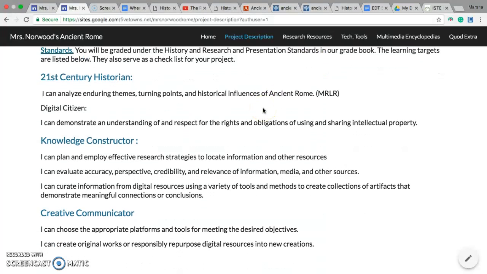So you want to be a 21st century historian, and you might want to think about, what does this mean? Does this mean that I'm just regurgitating facts, or am I really going deeper? I would encourage you to really go deeper, analyze the facts, think about how it impacted the rest of the world. This is my first typo. I'm famous for this. I'll go back and fix it in a minute.